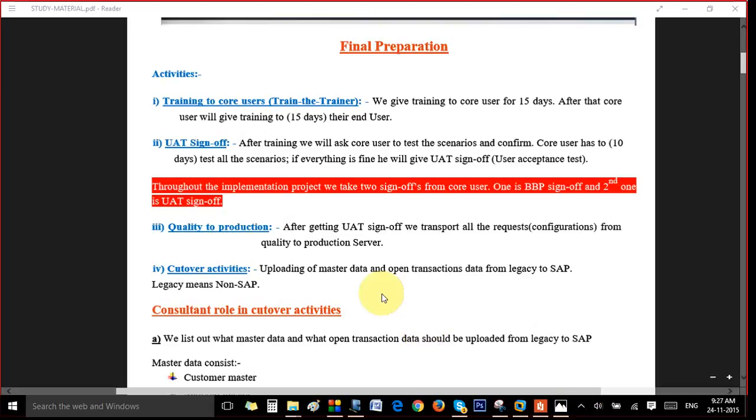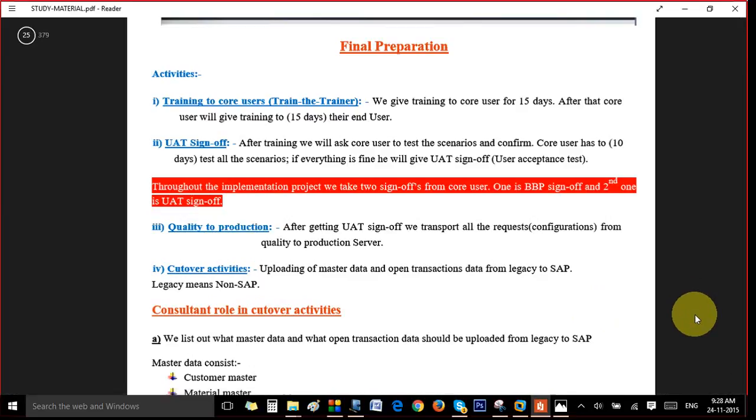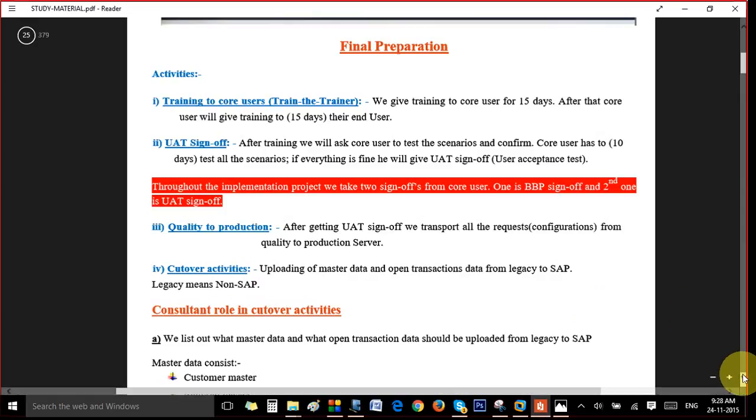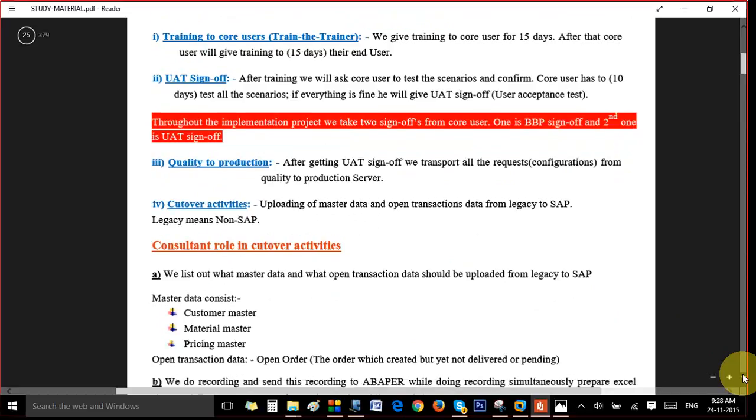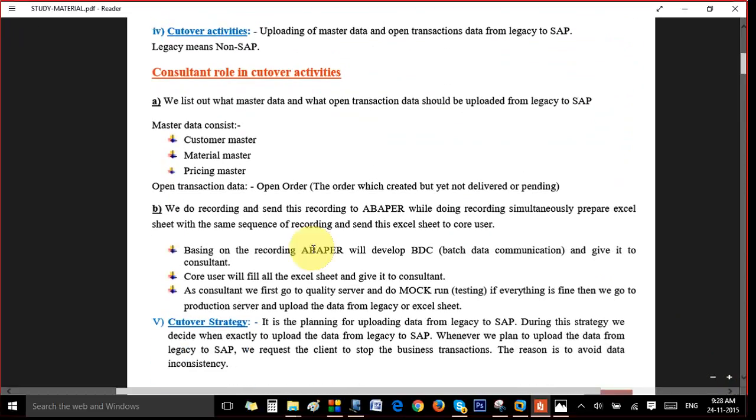They will be asking you in an interview a question, or you should at least know, what is your role as a consultant in cutover activities. In cutover activity, what we do as a consultant is we list out all the master data and all the open transaction data which is there in the legacy system. The master data is like a pricing condition master, a customer master or whatever it is, or any open orders. Open orders means the order which is created in the legacy system but it's still pending delivery.